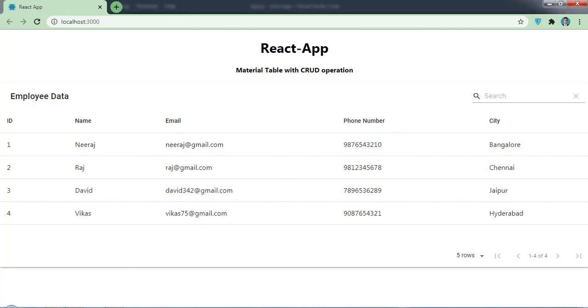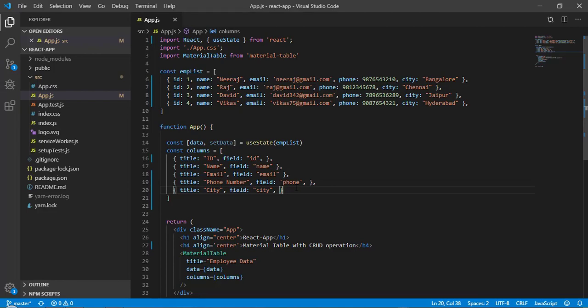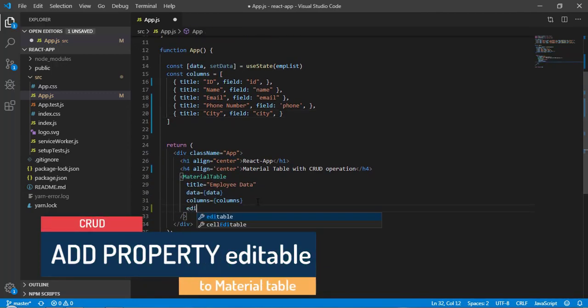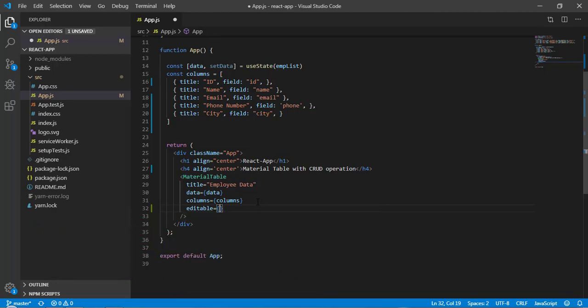Now let's handle the CRUD operations here. In order to do that, we need to add a new property to the Material Table, and that is called editable. This editable property is going to take an object, and this object will have properties like onRowAdd, onRowDelete, and onRowUpdate. Once we do the operation, they will get auto triggered.